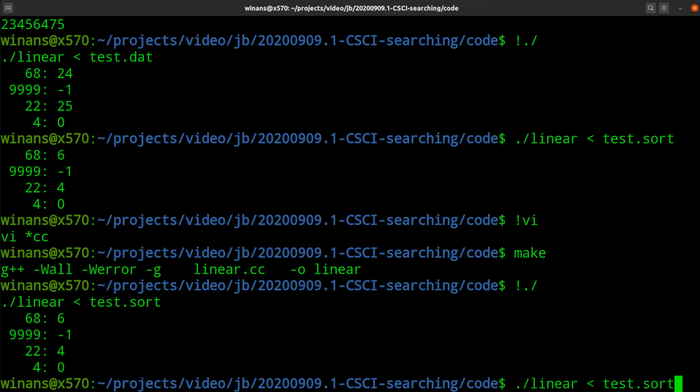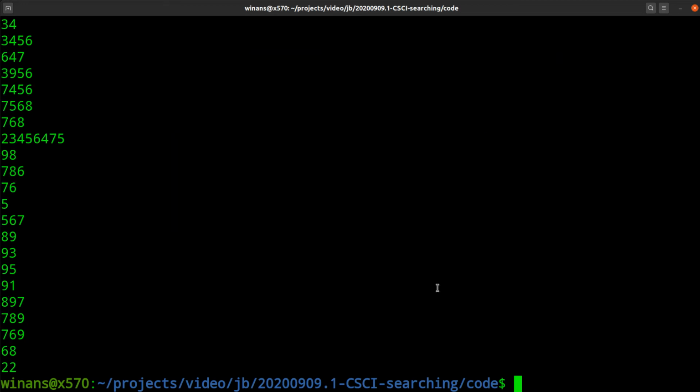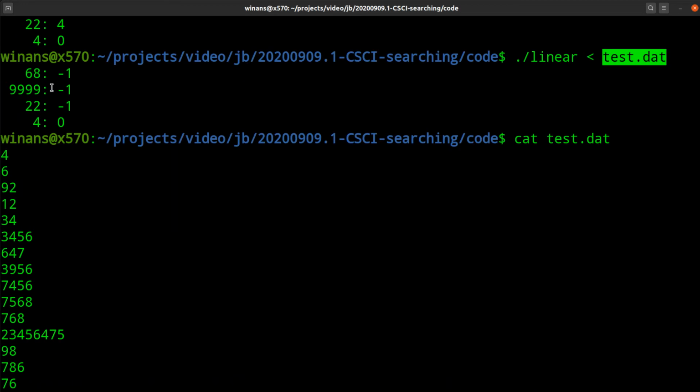Now let's look and see what happens if it's not sorted, all right? You should be able to foresee what's going to happen here, right? If your data is not sorted, you do not want to make this optimization. It just doesn't make any sense. So let's take a quick look at test.dat again. Why did all these show up as -1s?